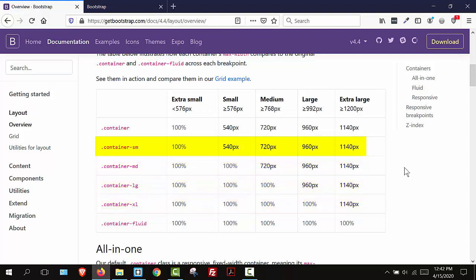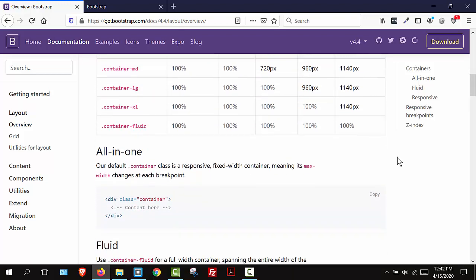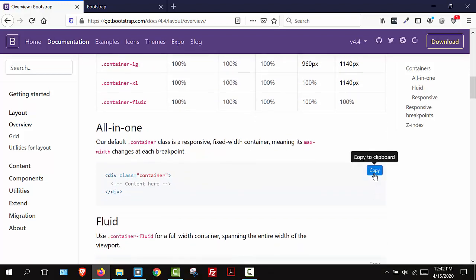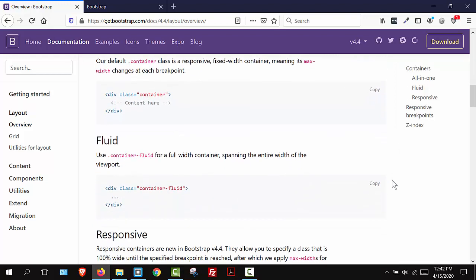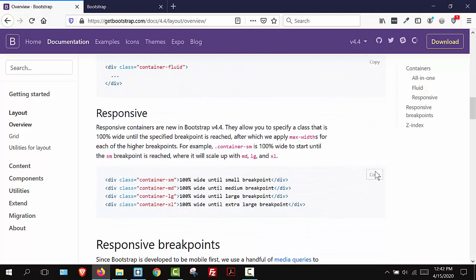For example, .container-sm is 100% wide to start until the small breakpoint is reached, where it will scale up with medium, large, and extra large. So if you scroll down, there's examples in here, and you can copy the code. So I'm going to copy this code that is below for the responsive one. I'm going to select copy.